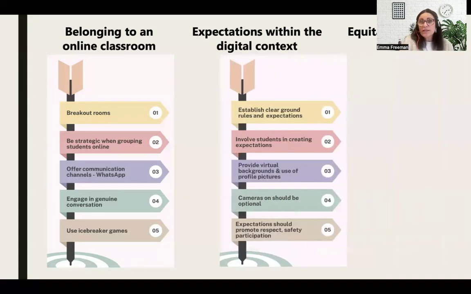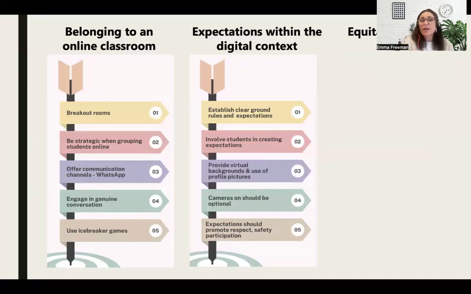Expectations within the digital context. Remember to establish clear ground rules and expectations. Involve students in creating expectations, provide virtual backgrounds and use of profile pictures. Cameras should be optional. Expectations should promote respect, safety, and participation.